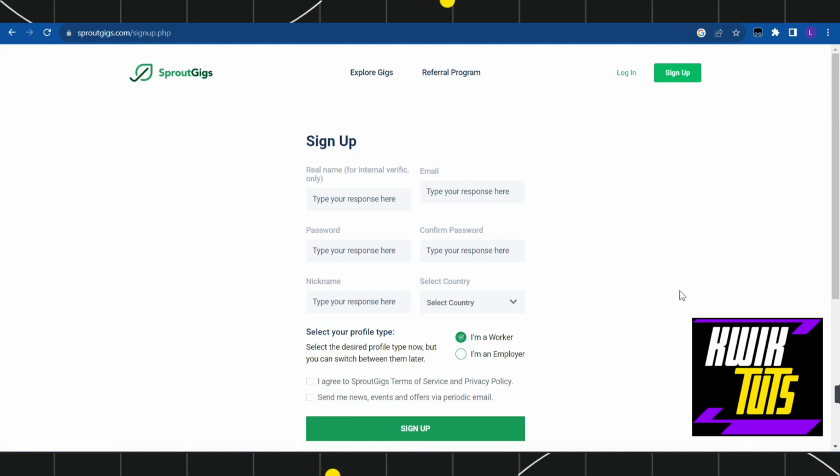Now if this problem is still not fixed, then the second method you can use is you can use a different browser. For that you can either use Firefox or Microsoft Edge browser, and you can try to sign up on SproutGigs using those browsers.